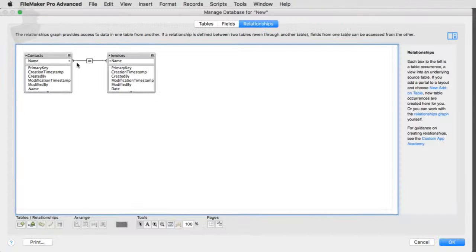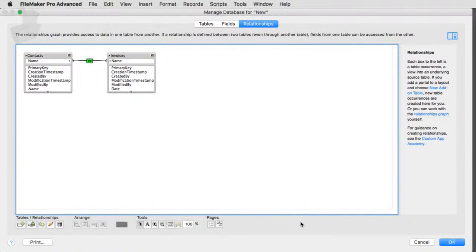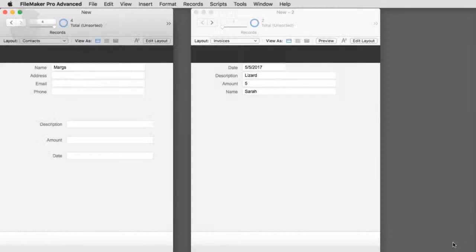We can actually double click on this box right here and say, on the invoice side, allow the creation of related records in this table via relationship. So what this allows us to do, I click that, I hit OK. Then I'm over here with Margs. I can actually see across the bridge.